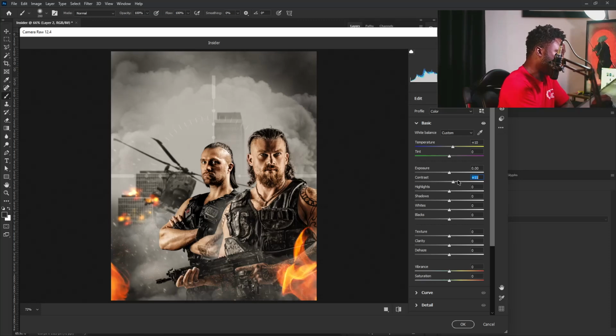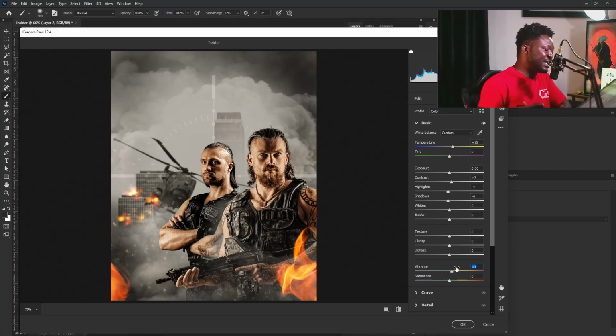I'm going to go straight under my contrast. So I'm going to make my contrast 7 like that, and highlight is going to go down a bit like so. Then shadow, yeah, I need to just add more shadow. I want my shadow to be stronger. Then that's for that. Then I'm going to increase the vibrance. Now the vibrance is similar to the saturation here.